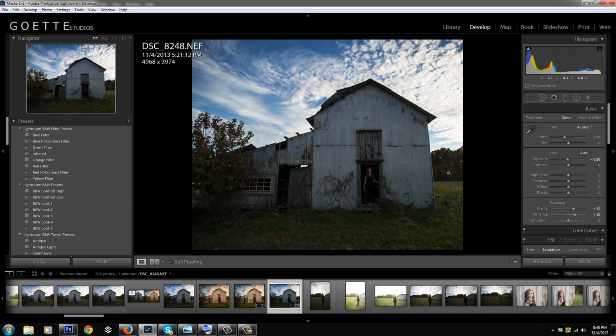I'm going to walk you through a quick little edit on this image that I just posted on the NCPG forums at our Facebook. It's really quick, real easy.